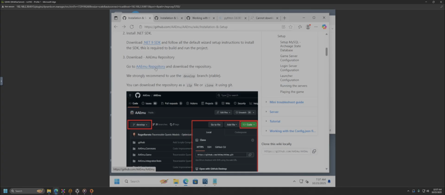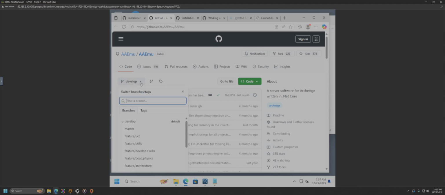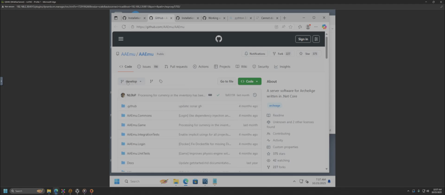And then you're going to go to the repository and download the repository. You're going to make sure this says develop right here, because there are other branches. You just don't want to use them. You want to use the develop branch. You're going to go to Code, and you're going to download the zip file.